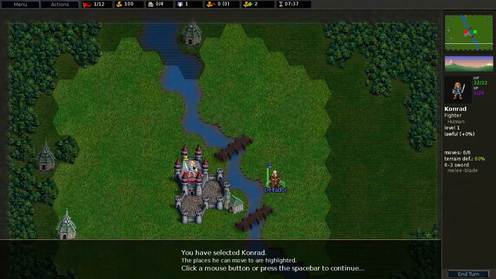Left click on Conrad. Who's Conrad? Ah, that person. No, I can't move. Delphador. Okay, Conrad. You have selected Conrad. We place a secret move to our highlighted. Move to R. Is that correct? He can move R highlighted.